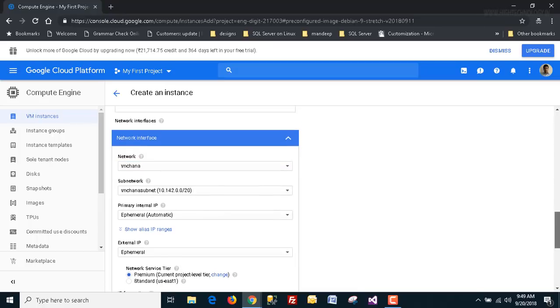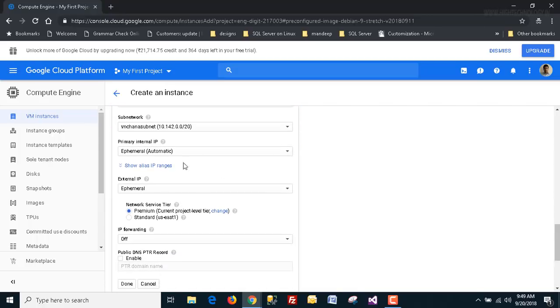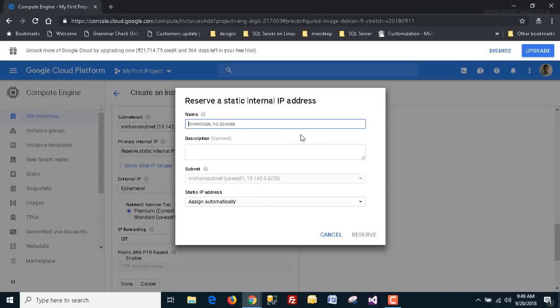And here you are going to see that for the primary internal IP, that means our internal IP of this particular range 10.142.0. and something, that will be automatic. So let's reserve one. Reserve static, just click on the reserve static internal IP address, and I'm giving it IP1, and here just choose assign automatically and click on reserve button.